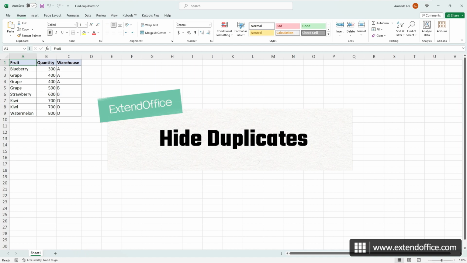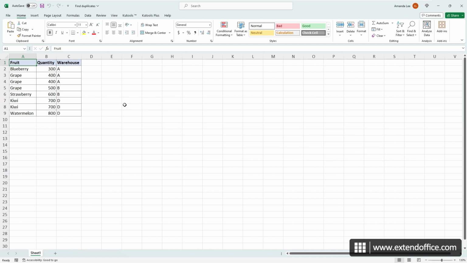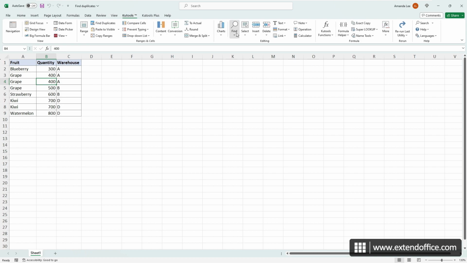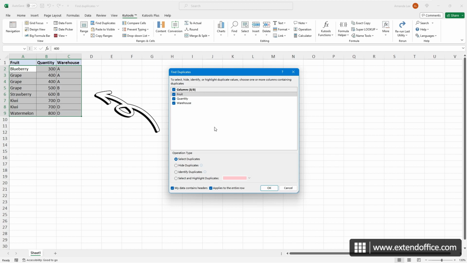In this example, I will show you how to hide rows where duplicate entries are found. First, click on a cell inside the dataset. Then, on Kutools tab, select Find Duplicates. As you see, Kutools has automatically selected the whole dataset for you, and the My Data Contains Headers option is automatically checked.